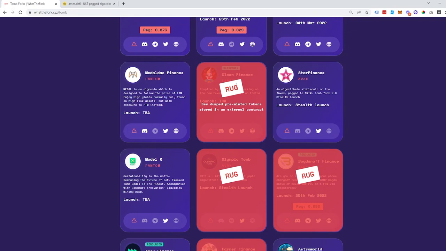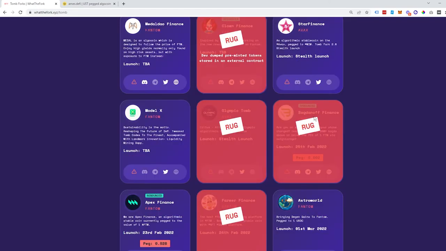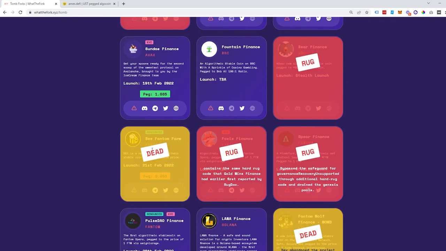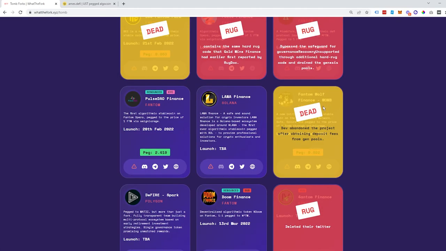Not necessarily. Again, look at Clown Finance. The dev dumped pre-minted tokens stored in an external wallet. There are malicious actors out there that are trying to just take people's money. Here's another one, Bogdanoff Finance. I don't know exactly what happened with that one, but it was also renounced. Still rugged. ZeusFi minted and dumped. B Phantom Farm. Now this one was renounced. It wasn't a rug. It just didn't make it. Dead. Phantom Wolf Finance. Dev abandoned the project after obtaining deposit fees from gen pools.